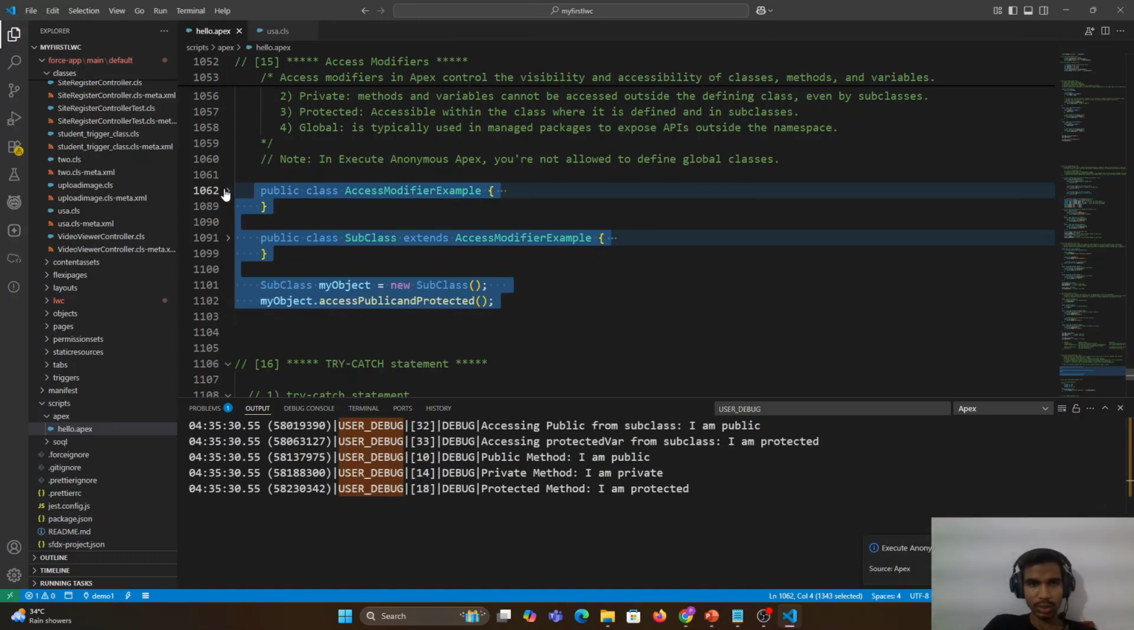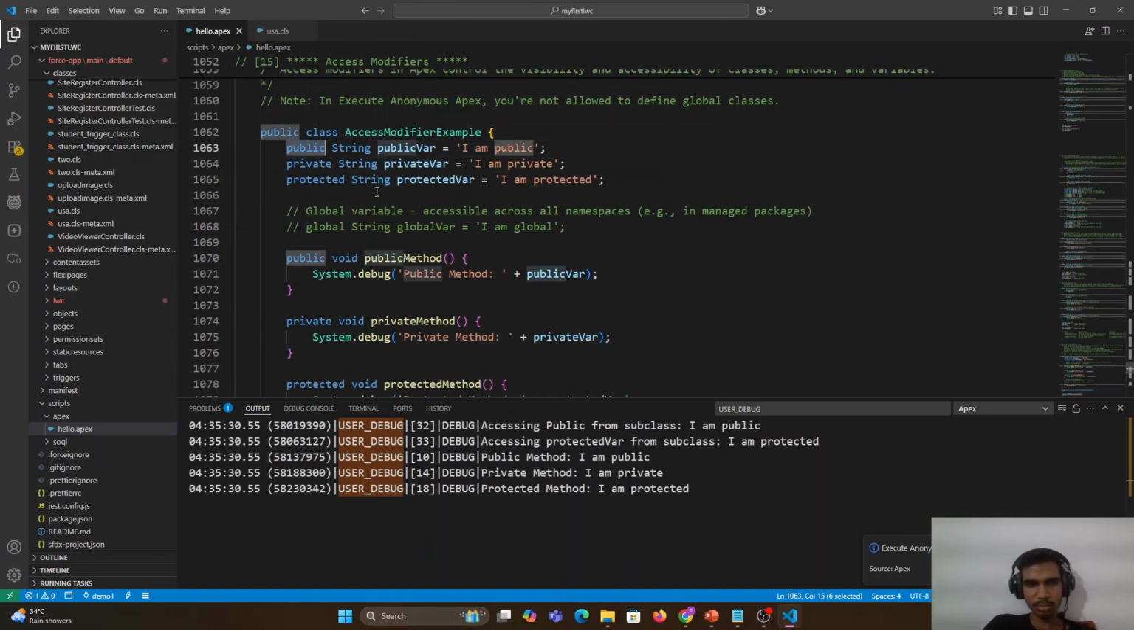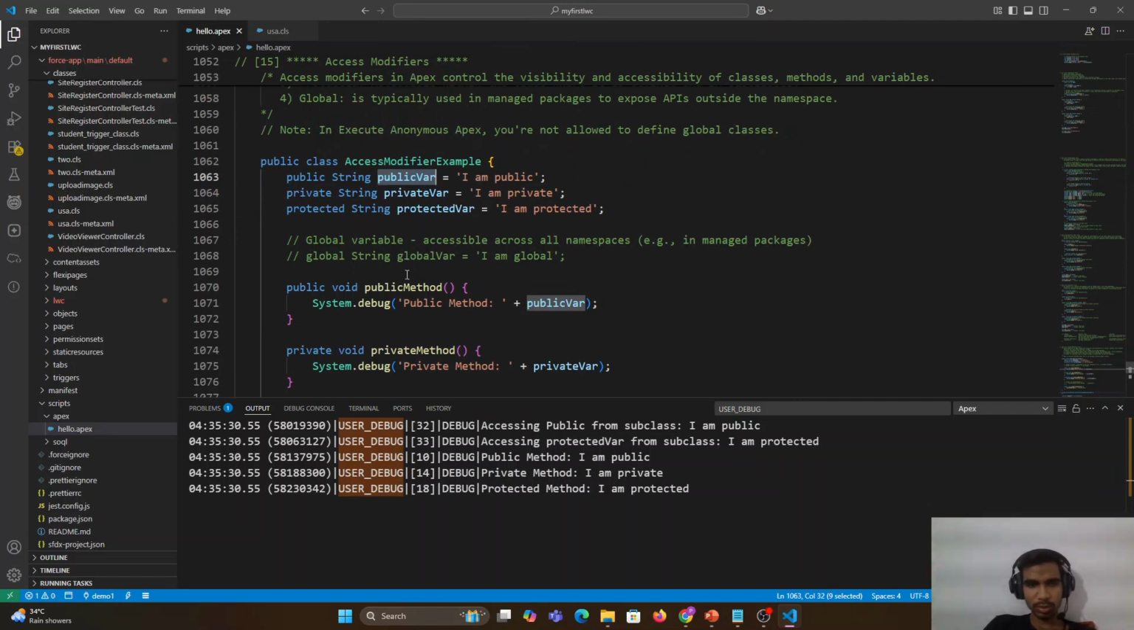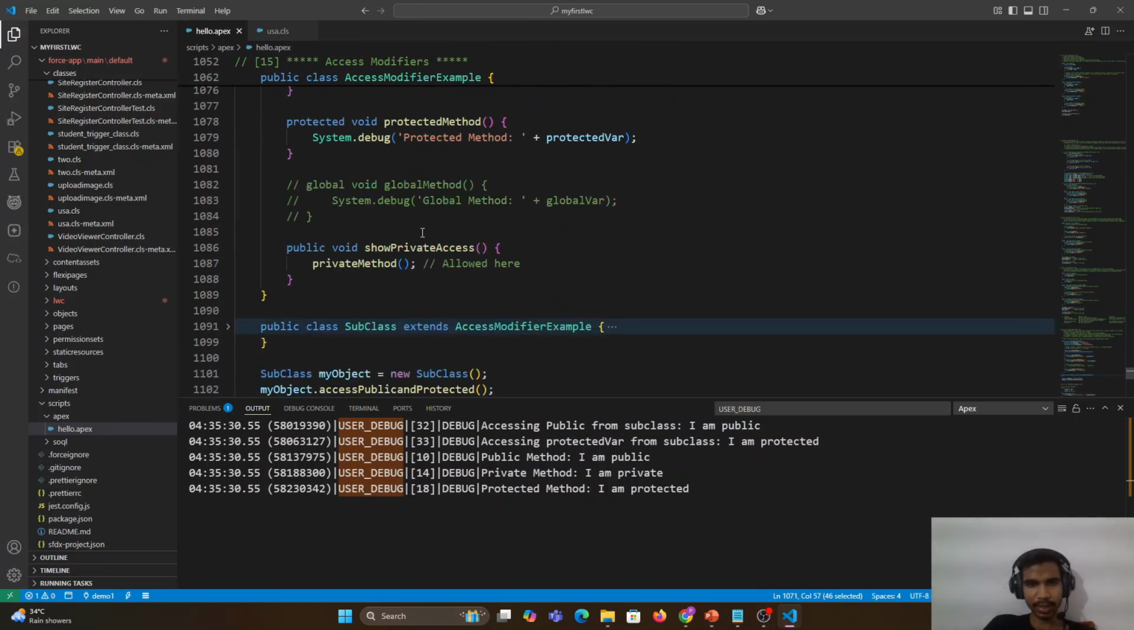Okay, so this is my first access modifier example class. Inside we have created public, private, and protected variables. First, a public variable is accessible through all the classes. So public is a public variable. I have also created one public method and a debug statement.